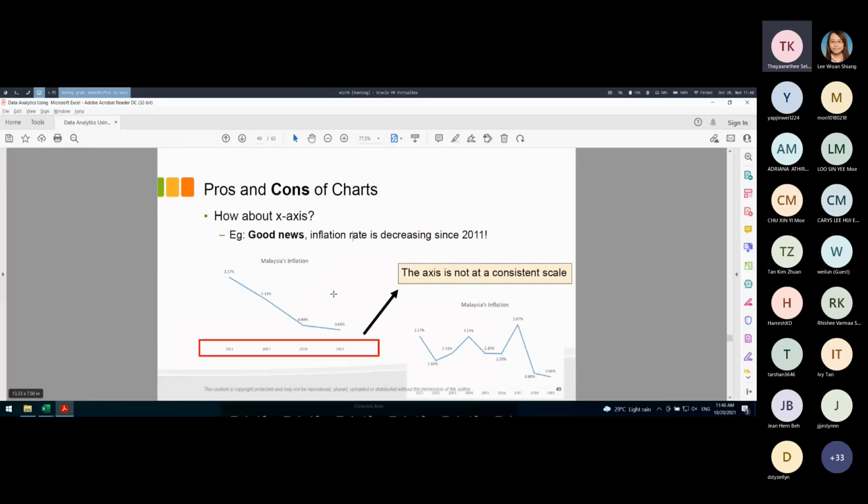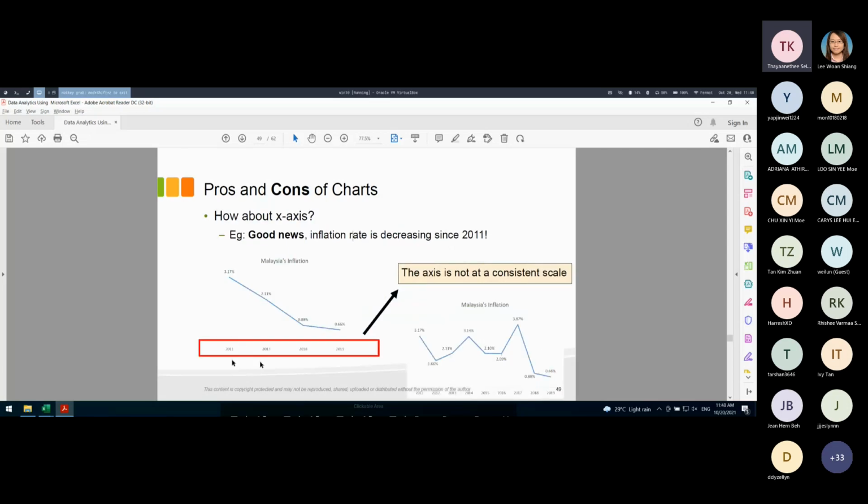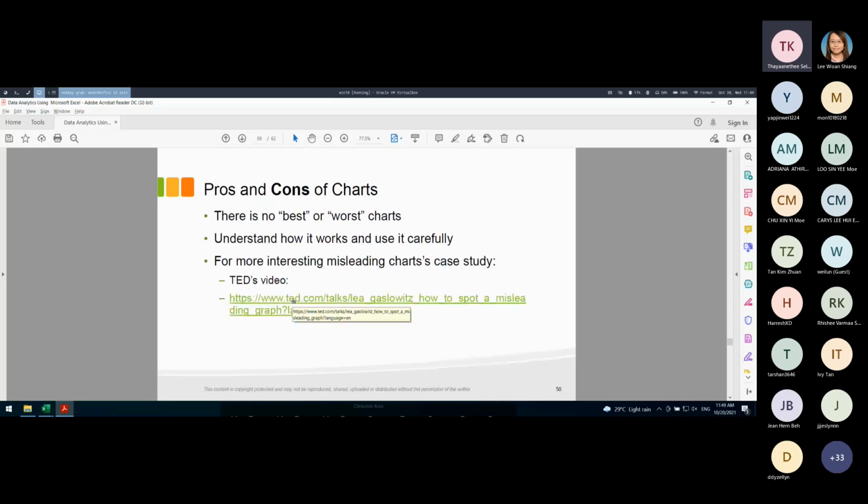Okay, right. So pros and cons of charts. There's no best or worst chart actually. So can we use this kind of chart in a certain situation? Probably yes. Okay, we are not saying that definitely you cannot use it, but most of the time try to avoid this kind of chart. Okay, so this is a video that is quite interesting. It's a TED Talk, I think. So you can watch the video if you are interested.